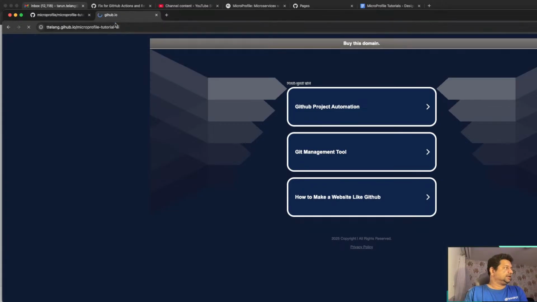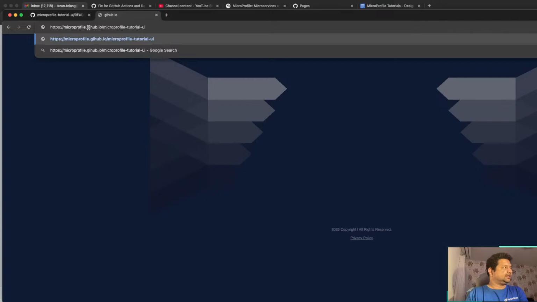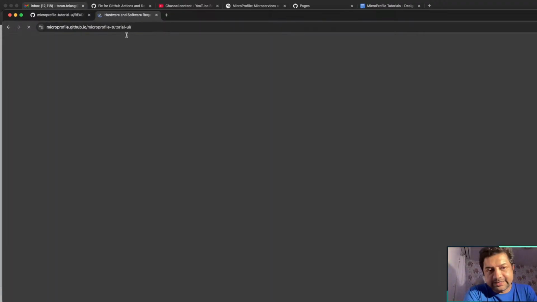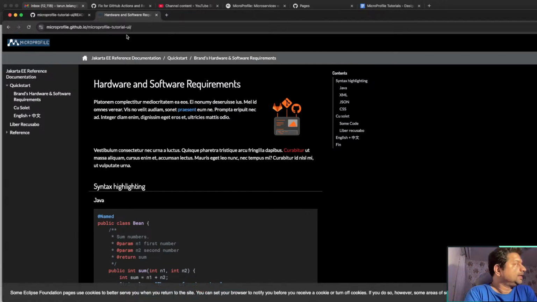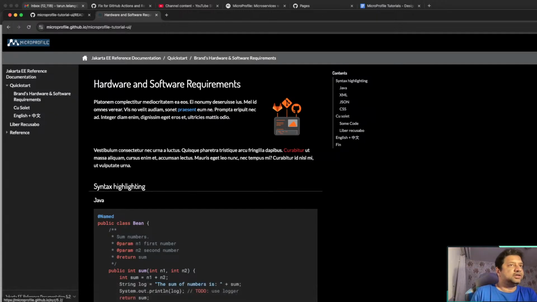So just a minute, let me go to the GitHub Pages. GitHub is not spelled properly, that's why we didn't get the right page. Then MicroProfile tutorial, so hyphen tutorial hyphen UI. So now the same documentation site should be available, and this is publicly available. This is the MicroProfile bundle, and you have here the download, you have here the dark and light mode.